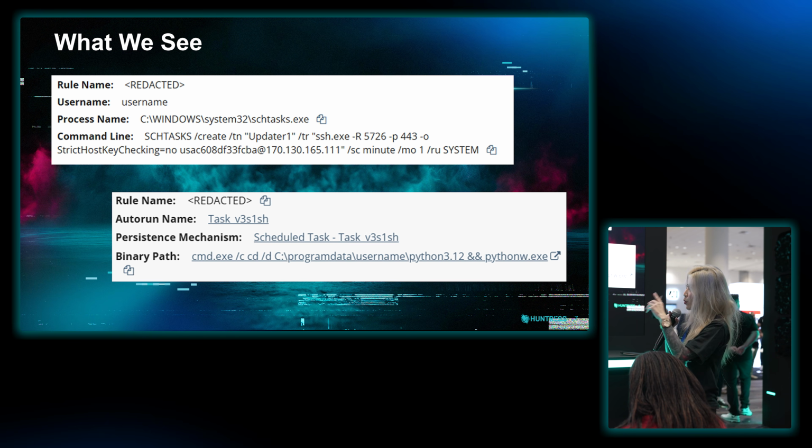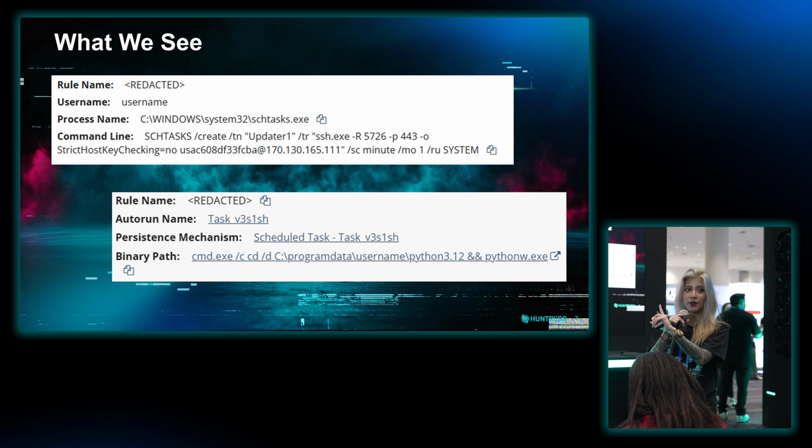And this is what we see at Huntress. The first one you see is the SSH tunneling, right? So they create a scheduled task for SSH tunneling. And the second one is they're running the Python proxy backdoor.